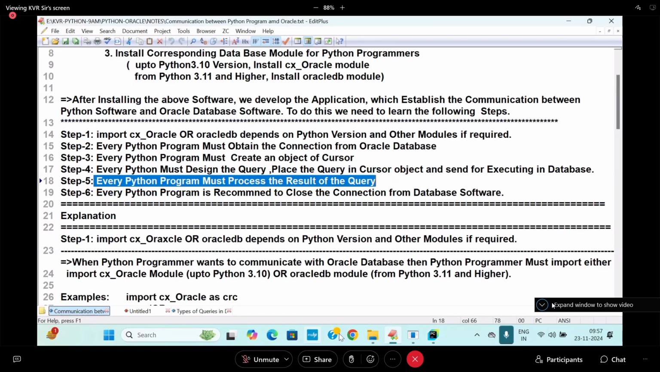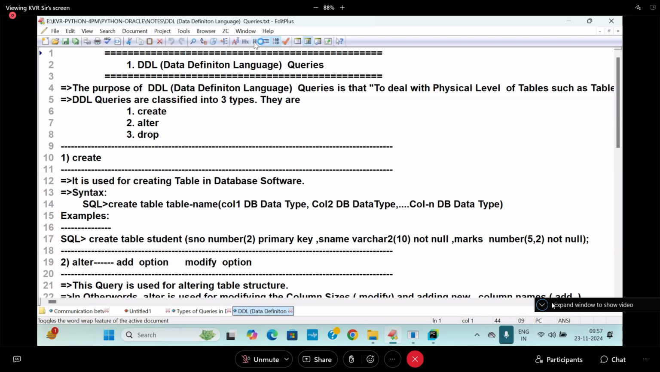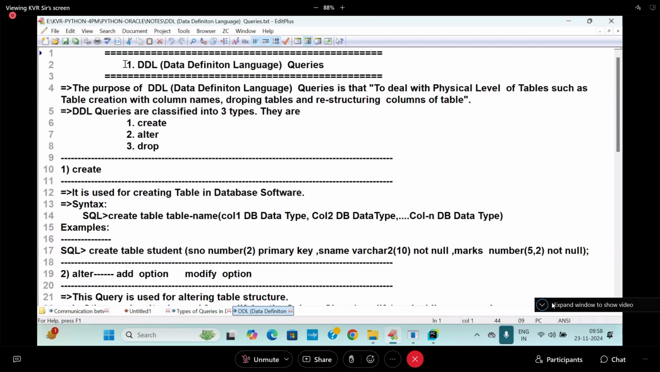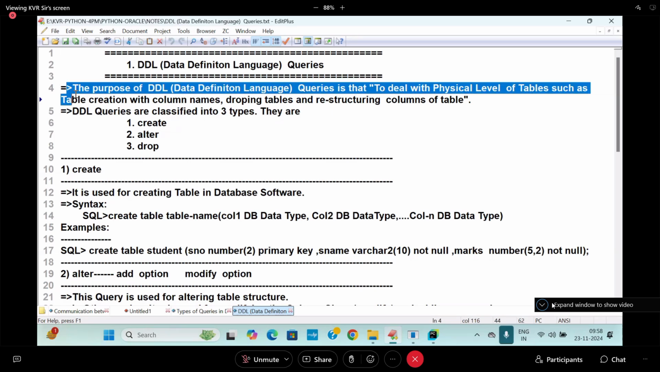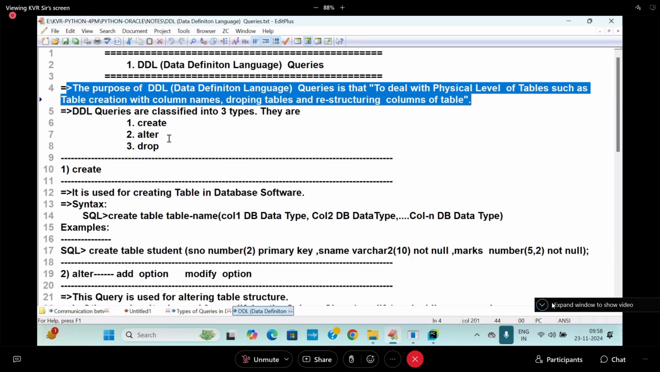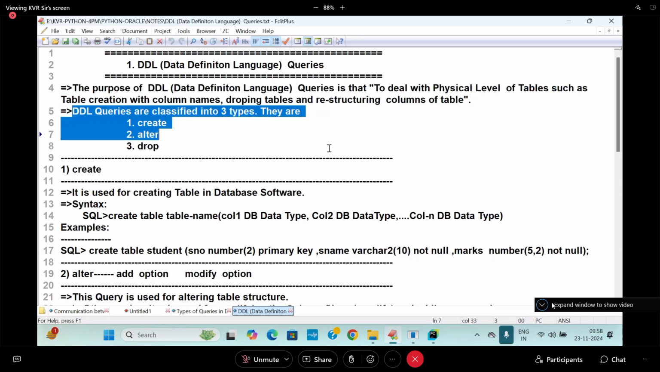Let me show you the DDL queries concept. Look at this, students, all of you. These are all SQL related. I'm helping you by explaining SQL concepts along with my Python. The purpose of DDL queries is to deal with the physical level of a table, such as table creation with column names, dropping tables, and restructuring the columns of the table. It contains three types of queries: create, alter, drop.